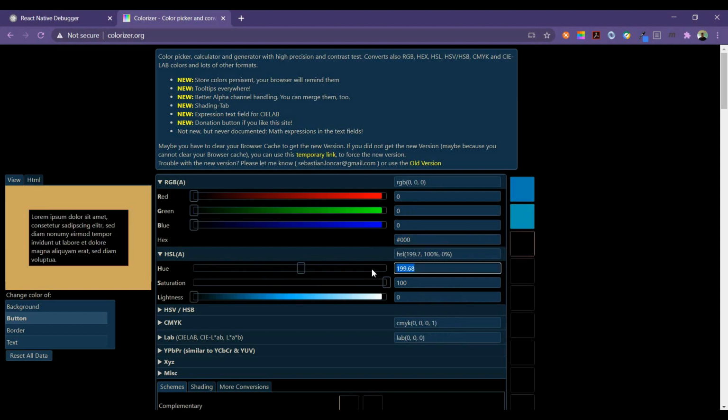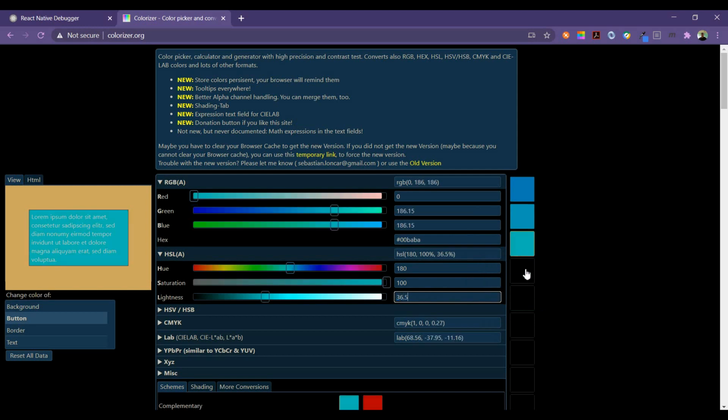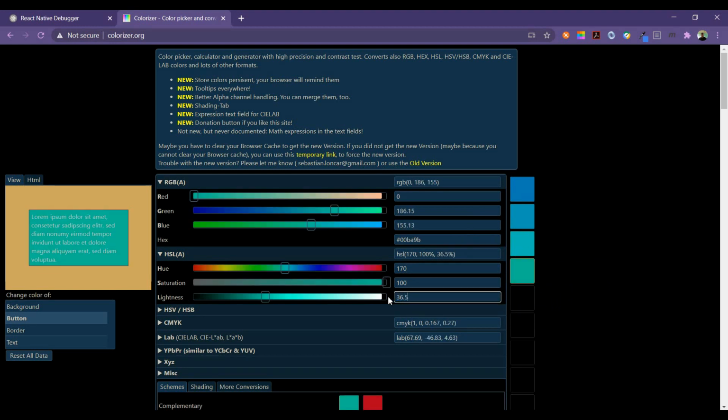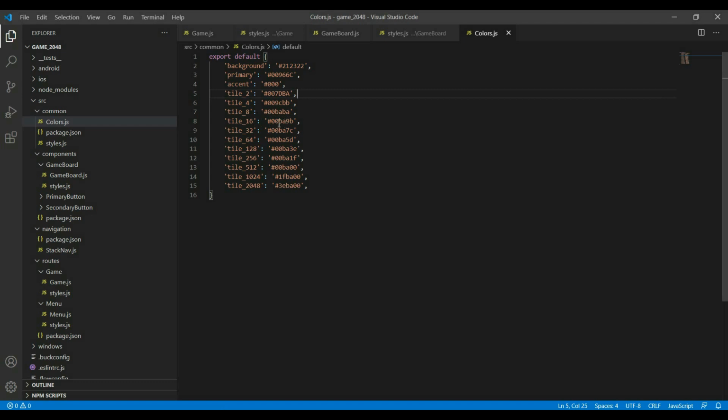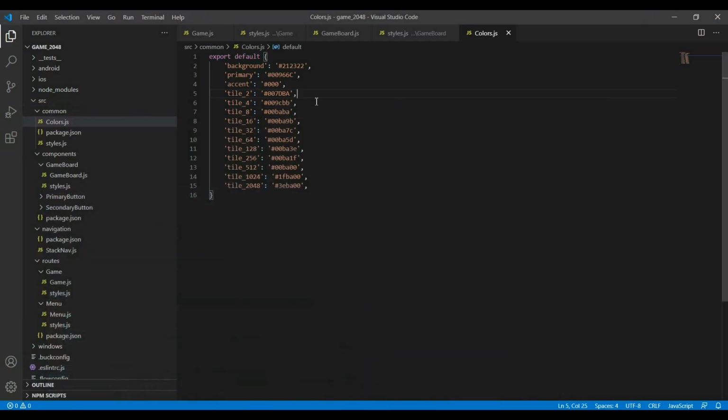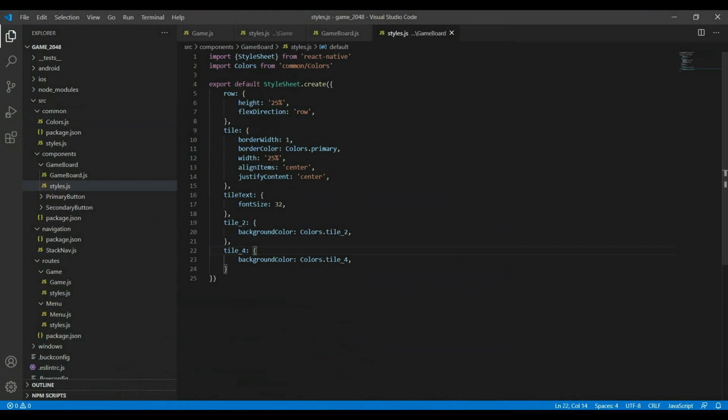For the next one, I say that my hue should be 180, my saturation should be 100, and my lightness should again be 36.5. This gives me the third color. For the fourth color, I use 170 as my hue, 100 for my saturation, and 36.5 for my lightness. So this is 2, 4, 8 and 16. This gives me the color for my tile 16, which is something like 00BA9B, and here for my 16 I have 00BA9B. So this is pretty accurate. This is how I actually chose the colors for this board, and I used them here.